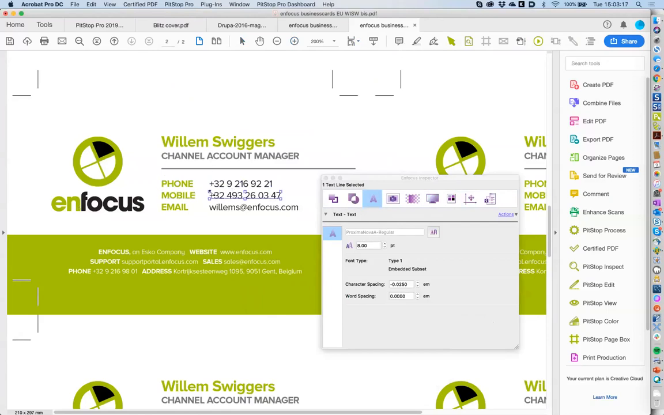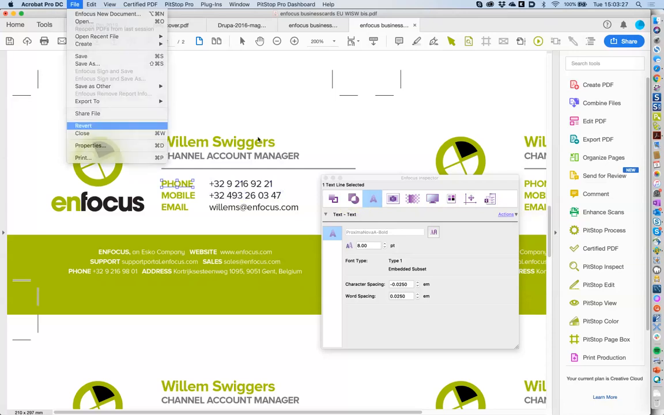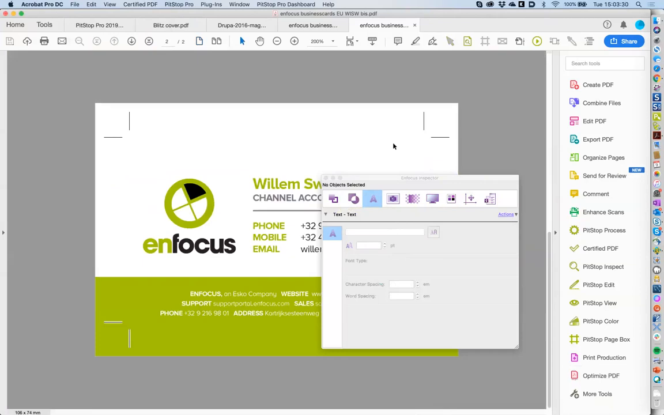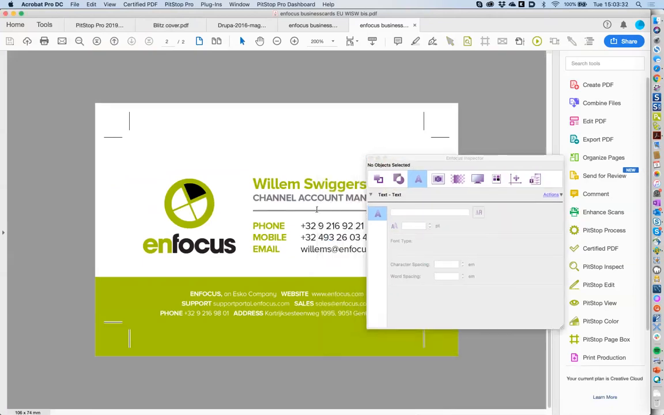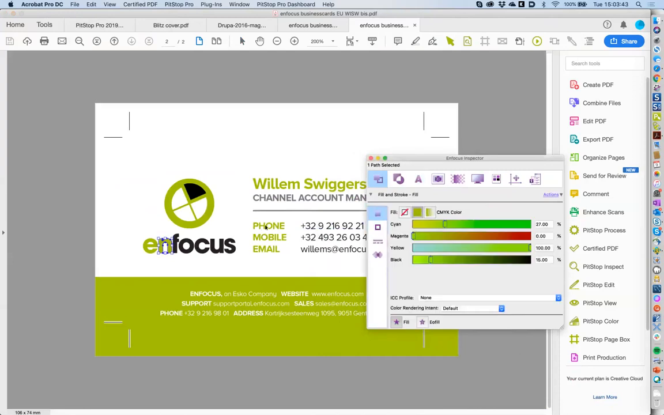I'll use this one. I revert to the non-imposed page. I have this, and I also have elements with color.